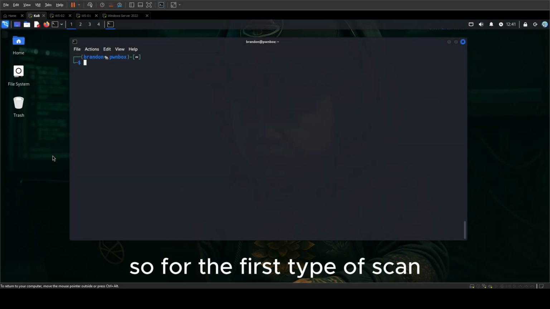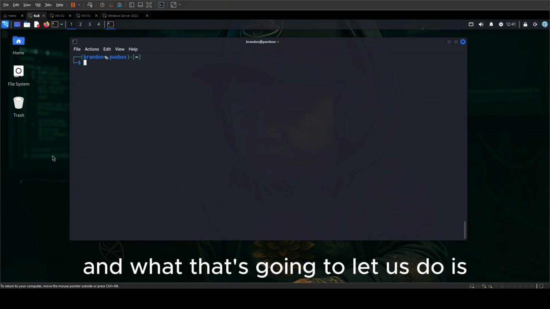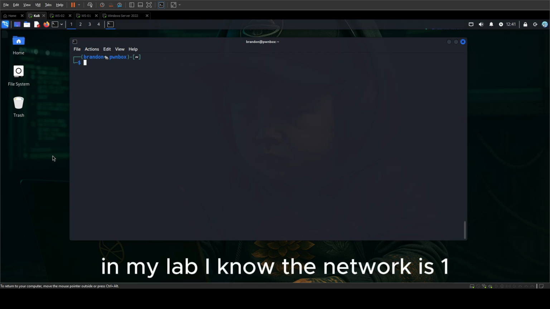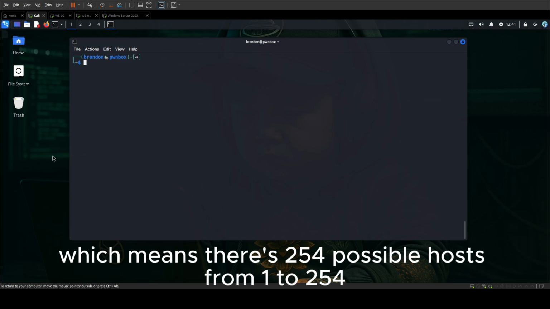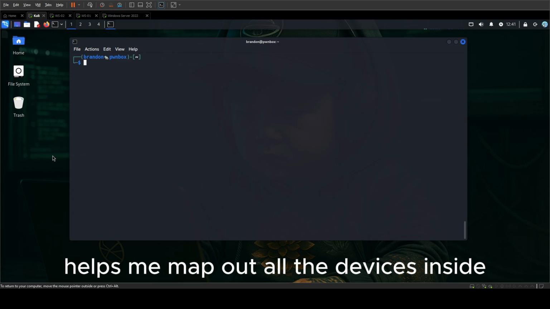So the first type of scan we're going to run is host discovery. What that's going to let us do is figure out what is available or alive on the network. In my lab, I know the network is 192.168.229.0/24, which means there's 254 possible hosts from 1 to 254. So scanning that range helps me map out all the devices inside.